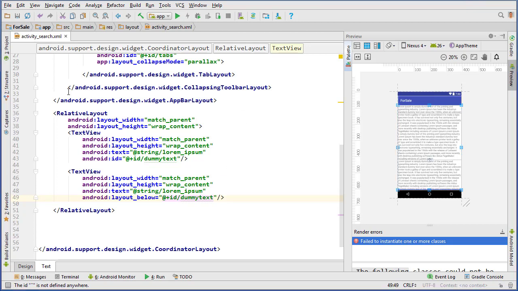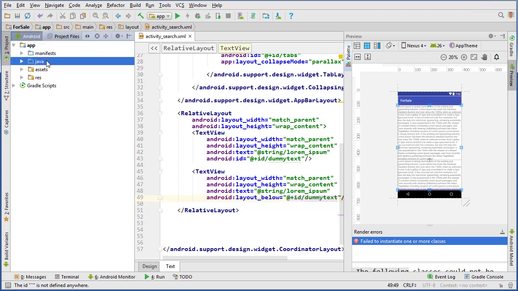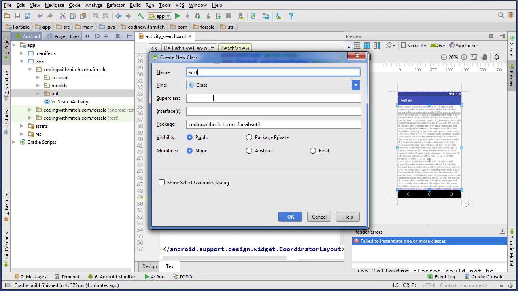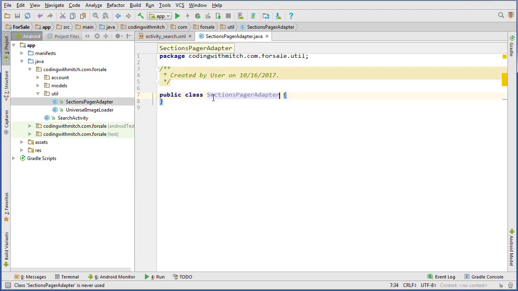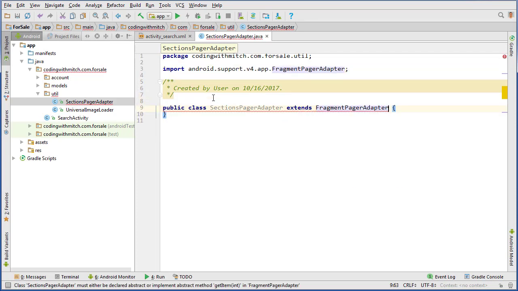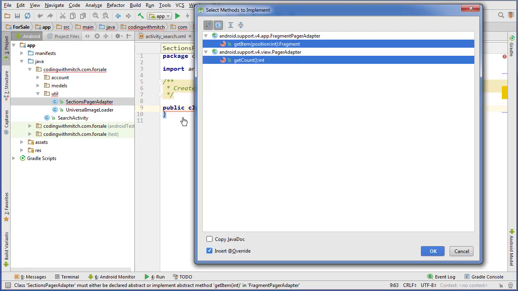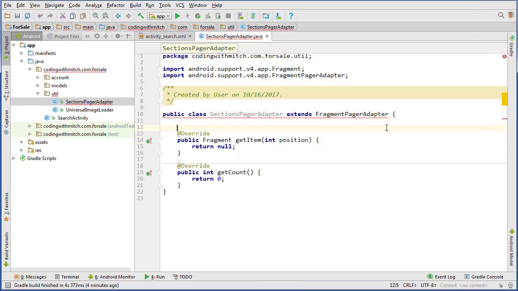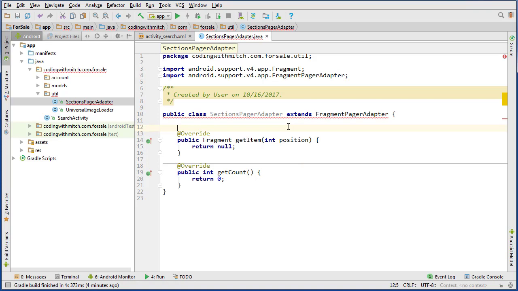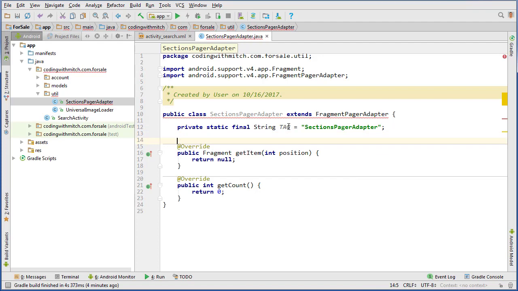Now, since we're going to be using tabs, we need to build our sections pager adapter. So go and create a new Java class. Actually, we'll create it in the utility package. Call it SectionsPagerAdapter. And we want to extend the FragmentPagerAdapter. If you've watched my tab tutorial on my YouTube channel, I talk all about this and when to use the FragmentPagerAdapter, or when to use the FragmentStatePagerAdapter, which would be that one right there. So if you want more information on that, check those out. But I'm not going to talk too much about them in this video since I've already covered it.